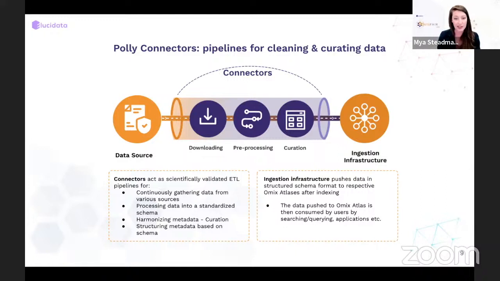All the data sets that pass through the same connector will have the standardized format, and the metadata will be harmonized across the entire Omics Atlas. So it's not just one data set. Everything in that Omics Atlas is going to be harmonized in terms of metadata.